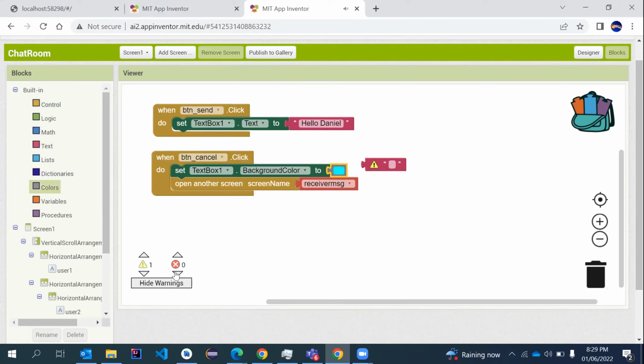You do realize that the cross sign disappears, becomes 0 here. And the alert here, like a warning, tells you there's a warning, which is you have an empty block here, which does nothing, which doesn't really make sense. So how about we just remove this block here?